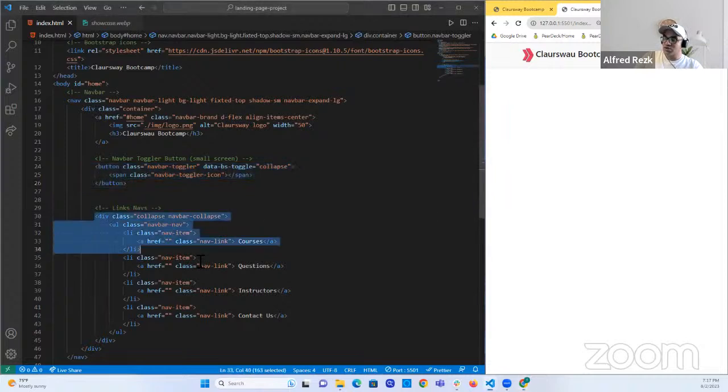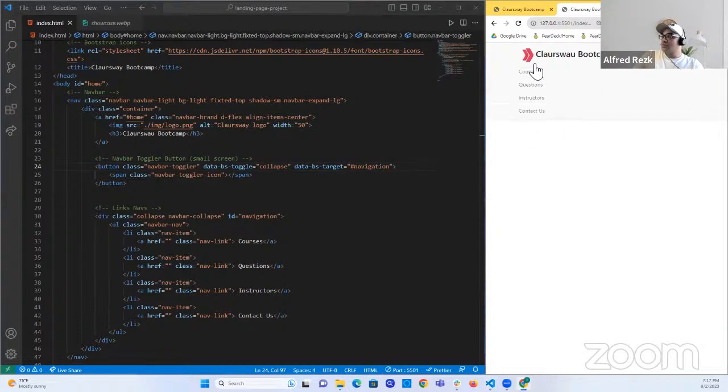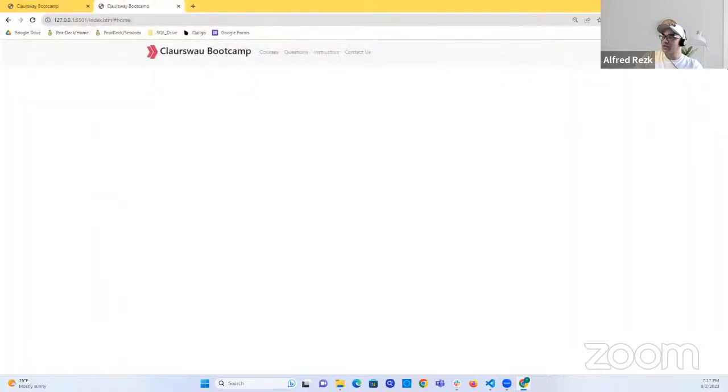toggler with this section. And we do that by adding an ID. We can call it navigation, whatever you put as an ID here. And you have to connect it with data-bs-target. And we're going to target that section. So you put the hashtag navigation. If you try it right now, you should see all your links right here: courses, questions, instructors, and contact us. And if you expand the page, you'll see them right here.